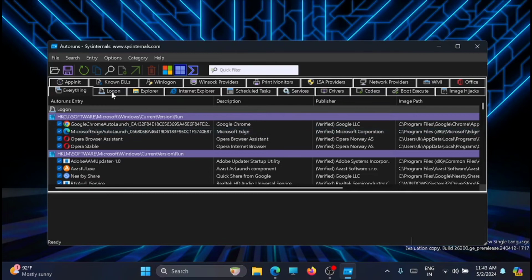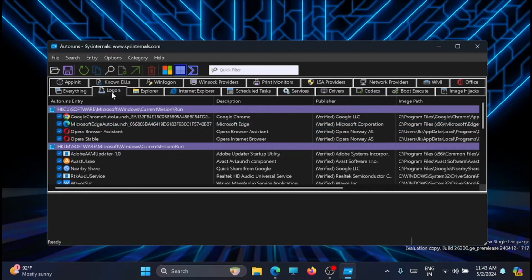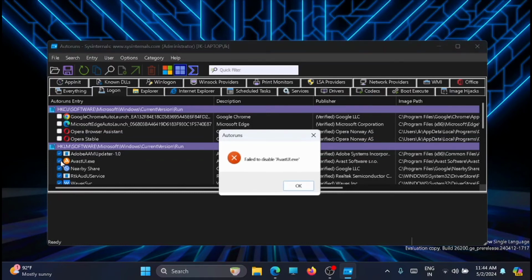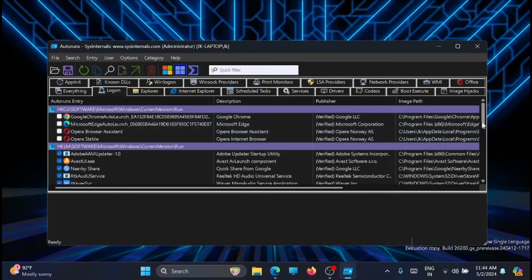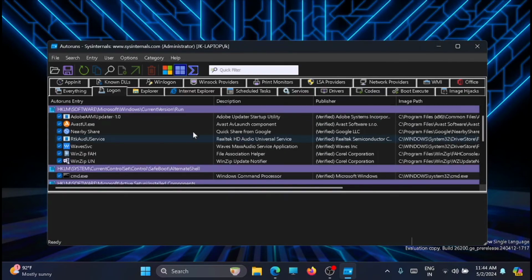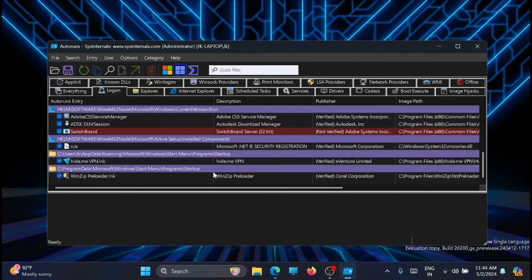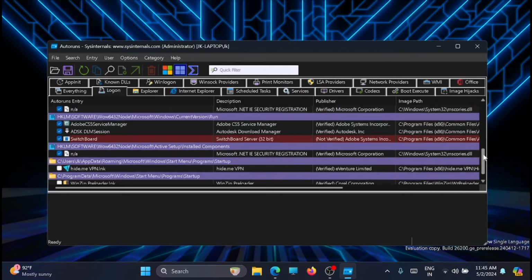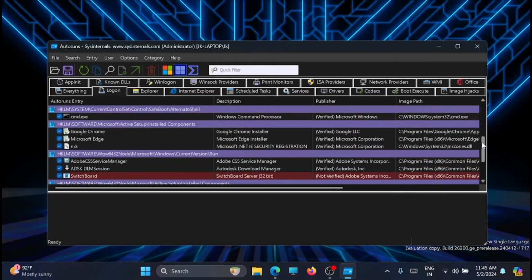Now here you have to look at the Logon tab, then click on it. Here you have to uncheck all the applications that run in the background, which don't come along with the computer. You can see Microsoft Edge auto launch, just uncheck it. Google Chrome, Opera, WinZip pre-launch, Hide.me VPN. So whatever things you don't require at logon, just uncheck them.